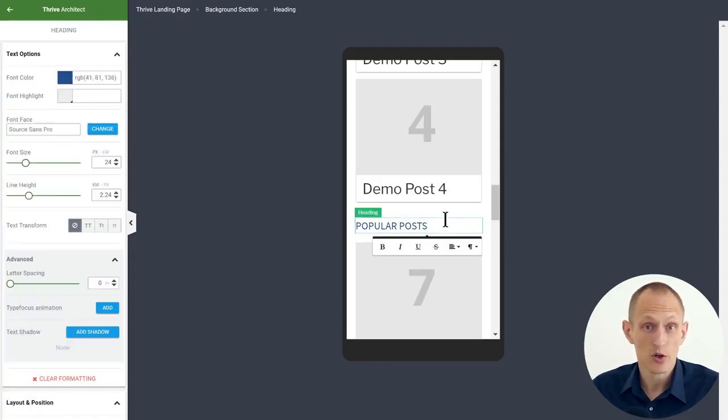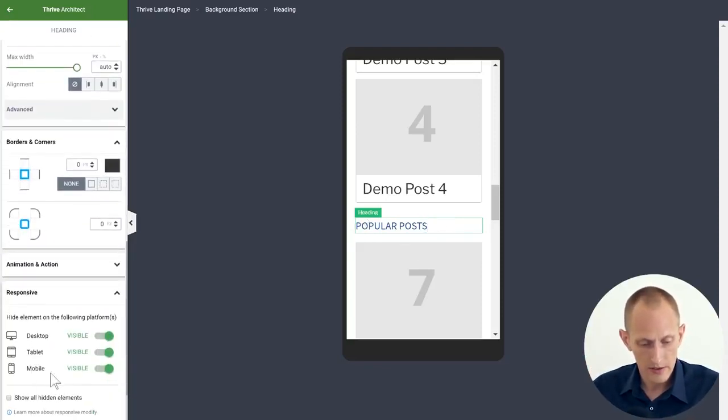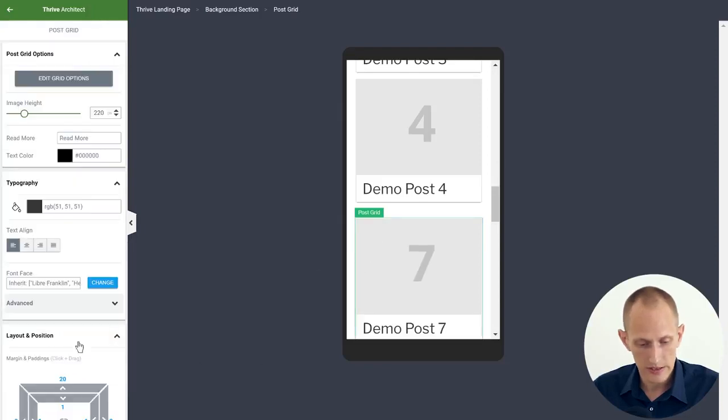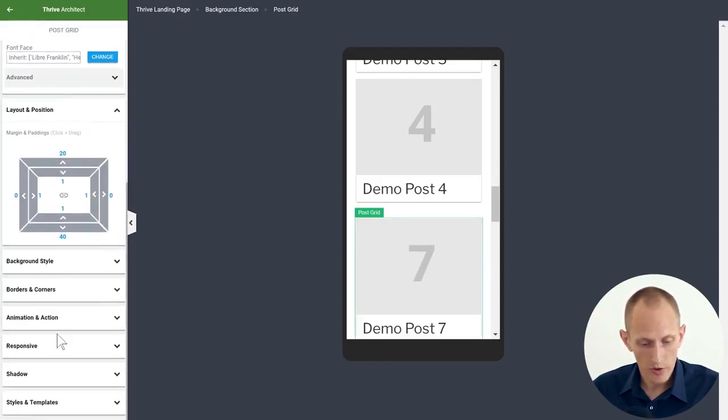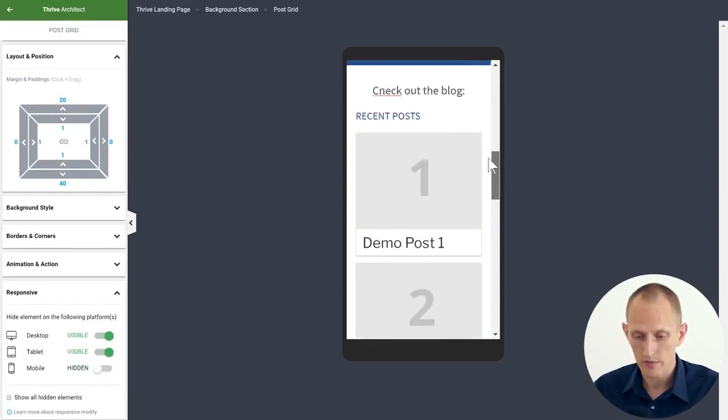Another thing we can do, and I'll just demonstrate this, let's say you want to have less content, or something in the layout just doesn't work on a mobile view. Another thing you can do is hide things on specific screen sizes. So we can say, you know what, on smaller screens, let's only show one set of posts.